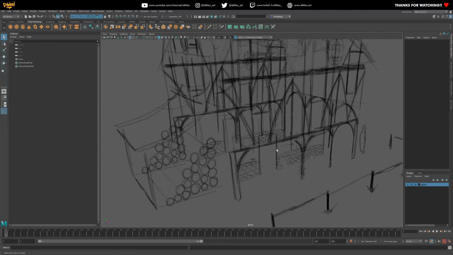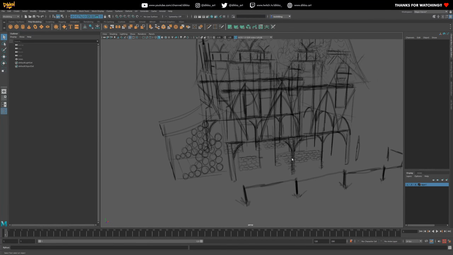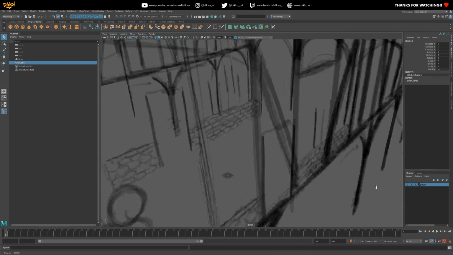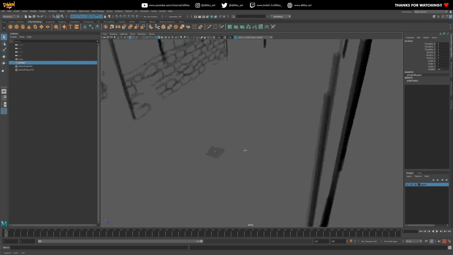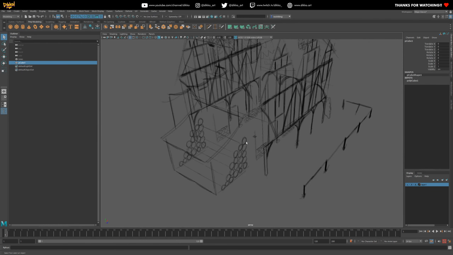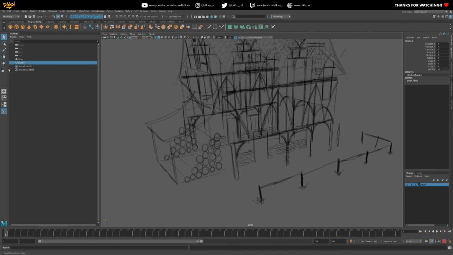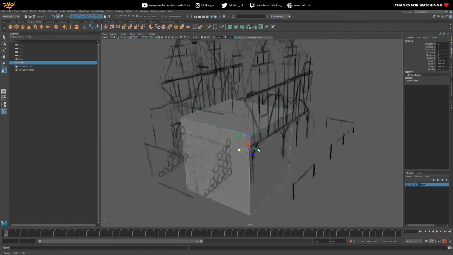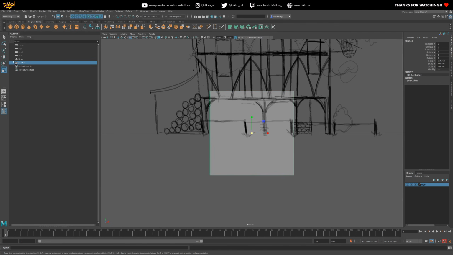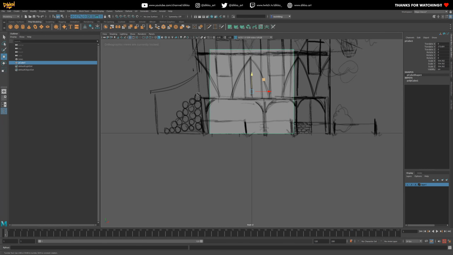So we'll start off with the base and just get the actual structure of this model up and running first. I'm going to create a cube, and as you can see, the cube is pretty small because in Maya we work within centimeters, not meters like we do in Blender. So we need to make this a lot bigger. I'm just going to grab the scale tool here and scale it up as I need to. Then I'm going to go into my front view and place it where I need to, so it's in line with my sketch.